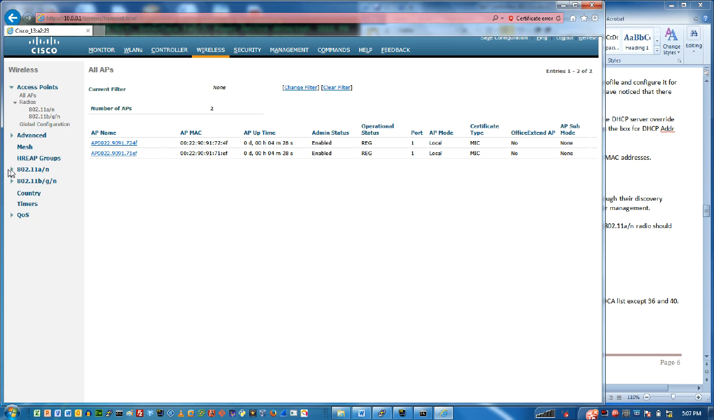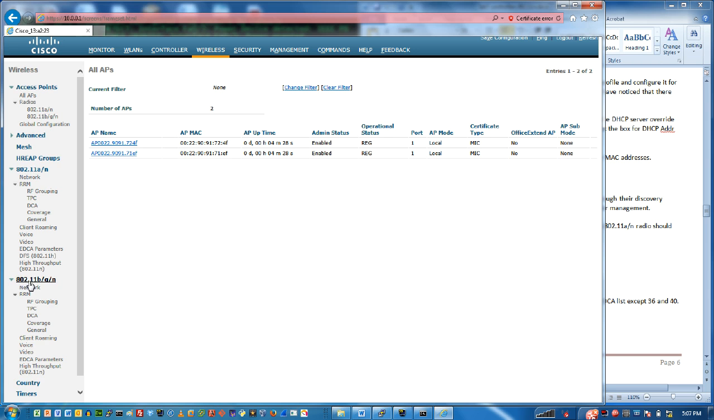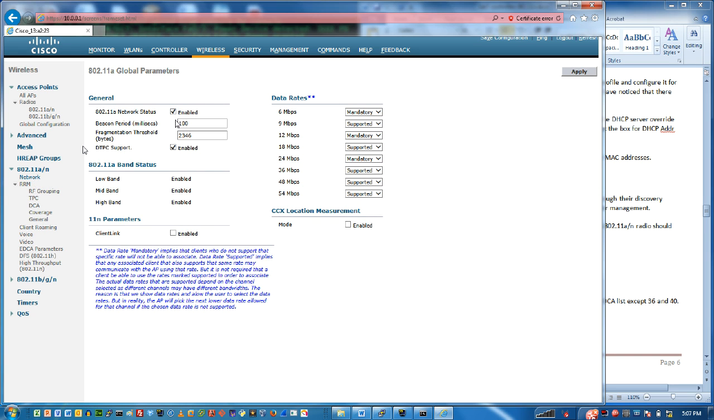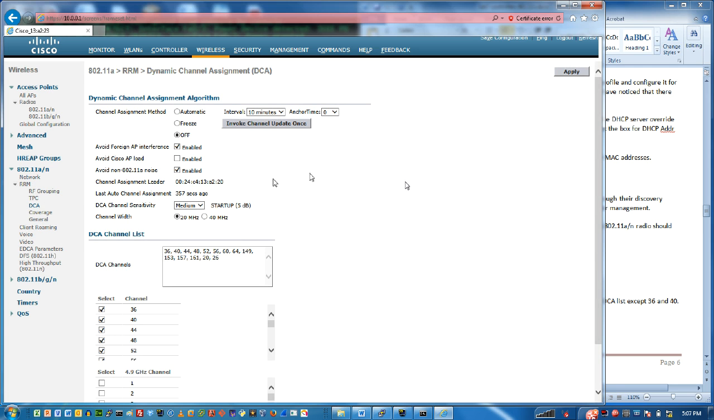I haven't really told my controller what I want to do as far as the wireless goes. So under 802.11a, remember I didn't allow 802.11b, g, or n. So if I take a peek under here, oops, it's not enabled. So I'm not even going to worry about BG. What I am going to do is take a look under 802.11an. It is in fact enabled. And the only other thing that I want to do here is take a look at my channels.